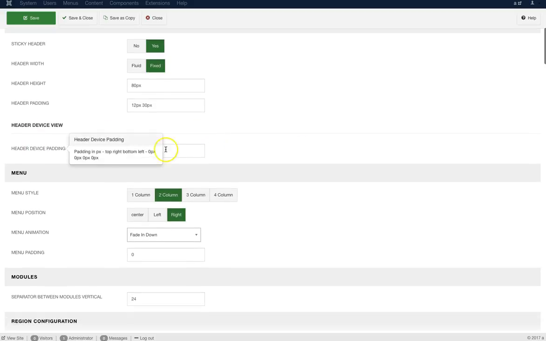Header device view padding. This is the padding for device view. Device view will be based on Bootstrap in this scenario, so it'll be 786. So if you're looking at it on a mobile device and you need to change the padding, maybe the padding's too big when you're on the desktop, you can change the mobile padding right there.